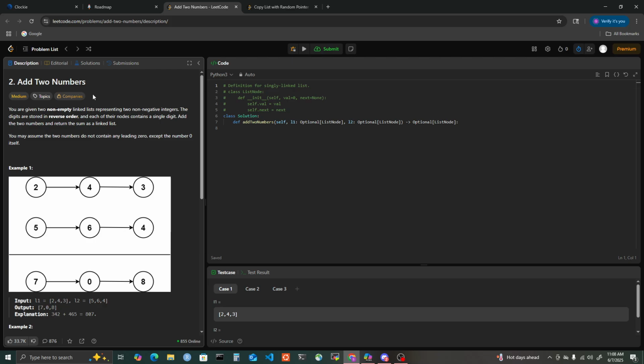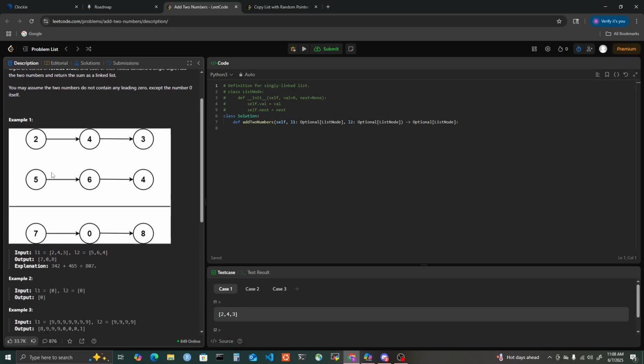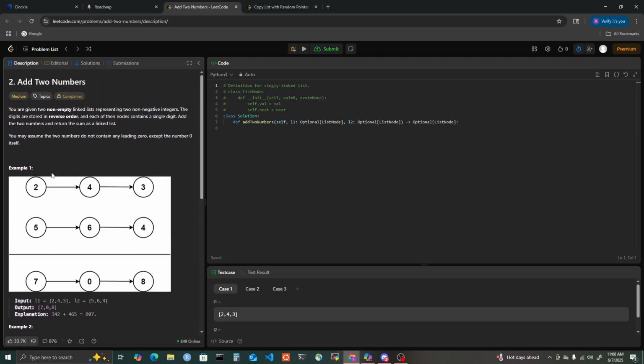You're given two non-empty linked lists representing two non-negative integers. The digits are stored in reverse order, and each of their nodes contains a single digit. Add the two numbers and return the sum as a linked list. A single digit? Like no double digit numbers? Is that what we're trying to say?